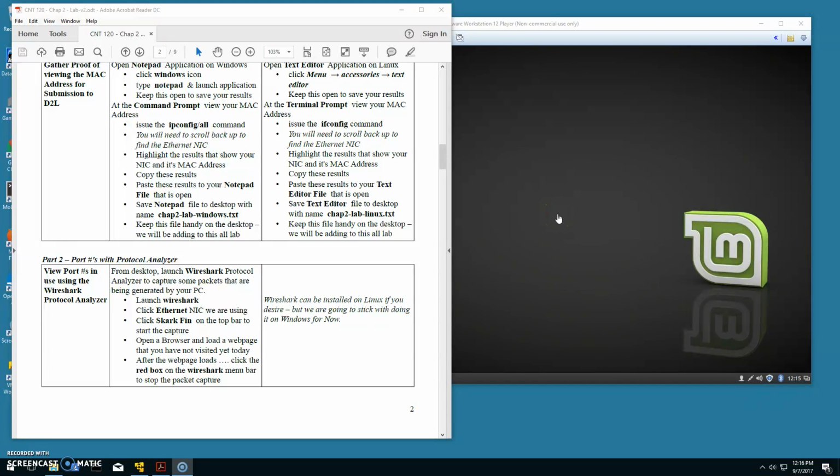Alright, CNT120, we're working on our Chapter 2 lab. We're looking at the second type of addressing that we encounter, and that is our port numbers. So what we're going to do is, with a protocol analyzer, Wireshark, capture some port numbers that we encounter when we're doing some basic work on our system.